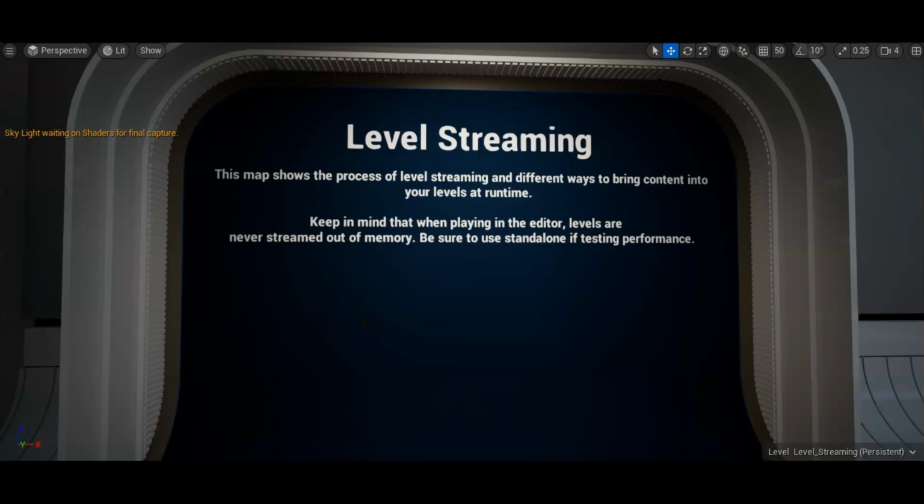Level Streaming. This map shows the process of level streaming and different ways to bring content into your level at runtime. Keep in mind that when playing in the editor, levels are never streamed out of memory. Be sure to use standalone if testing performance.